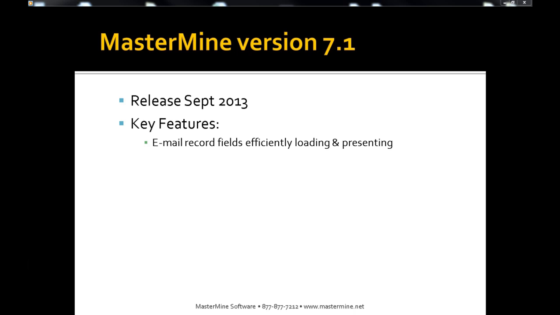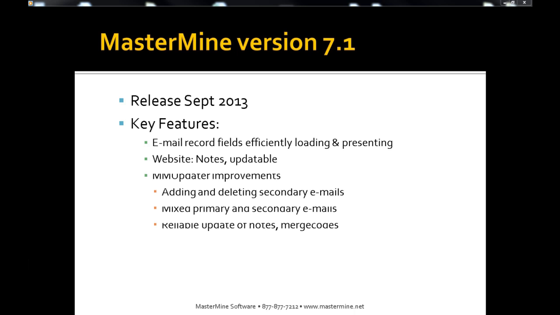So for those of you who don't have really big databases, that feature will be a little bit less interesting, but for those who do have large ones, it's a pretty important step forward. We will also have the ability to manage website addresses. You already have that. You can include website addresses in your MasterMine reports, but this will also make available the notes that are associated with websites and make them both updatable through Updater.